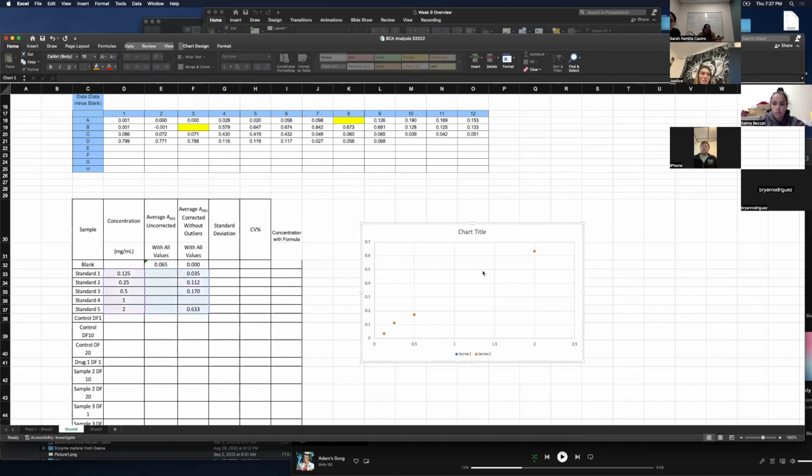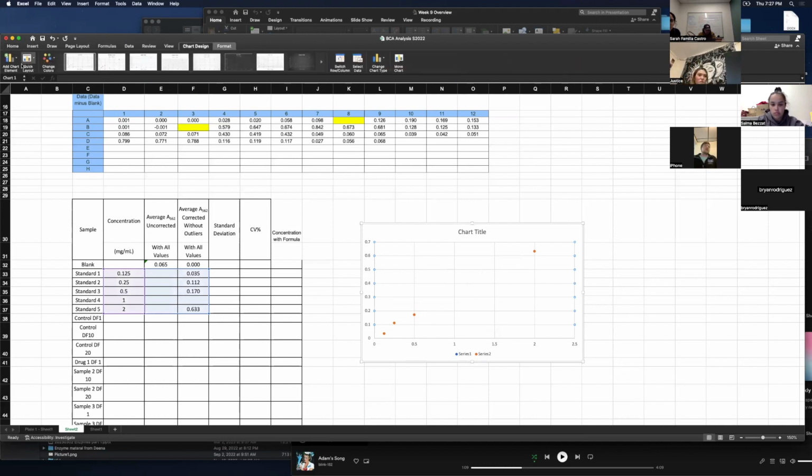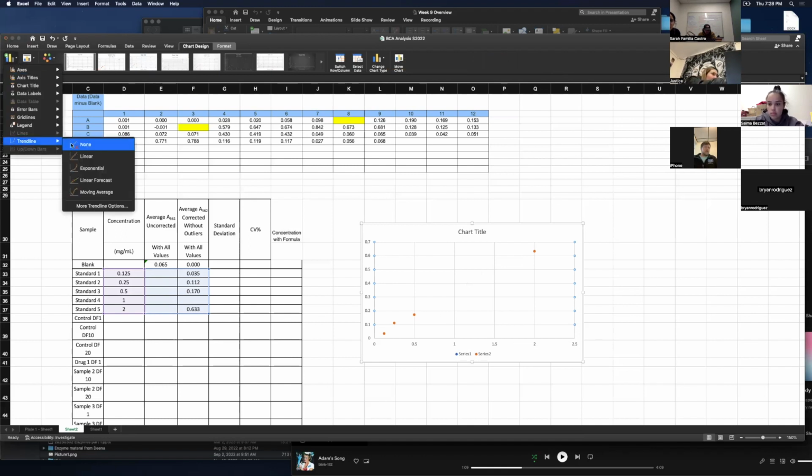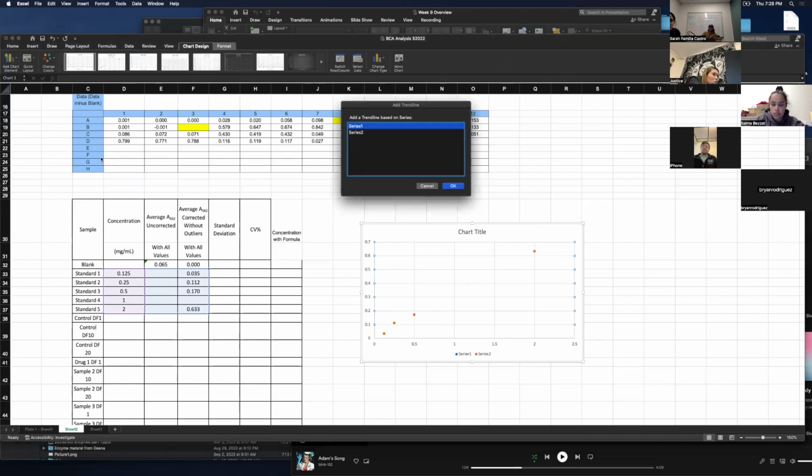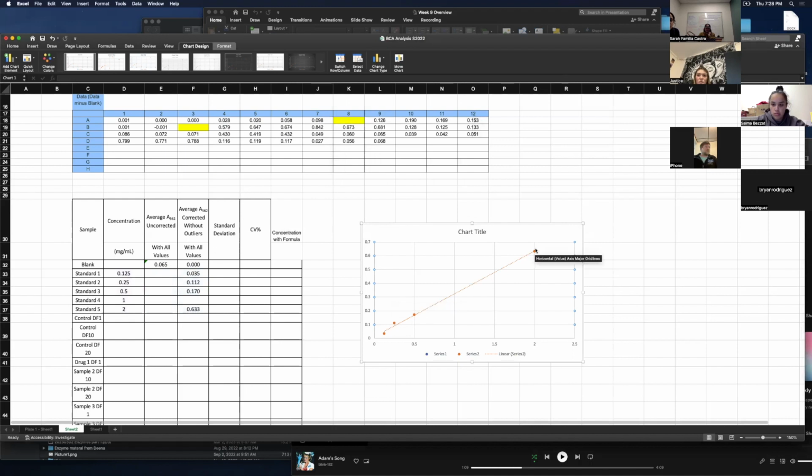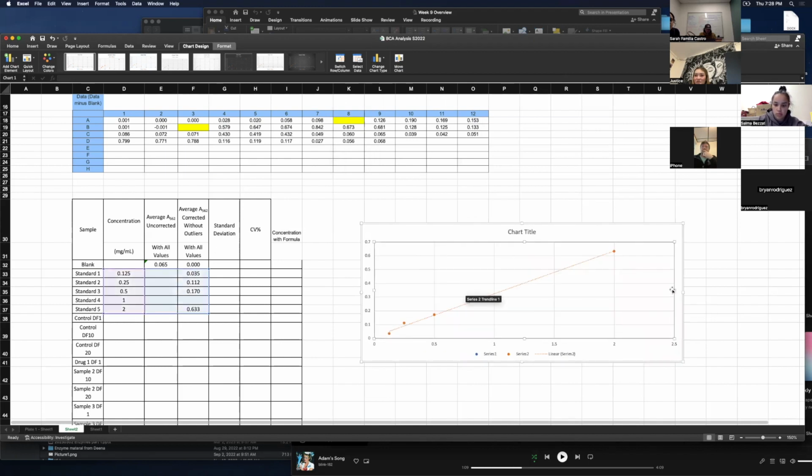Okay, so now we've done that. If we click on our data here, we go up to chart design, add chart element. We go down to trend line and pick linear. I have 2 series here, series 2. There we go. There's our linear line. Does anyone know what's missing here? Nobody knows what's missing?